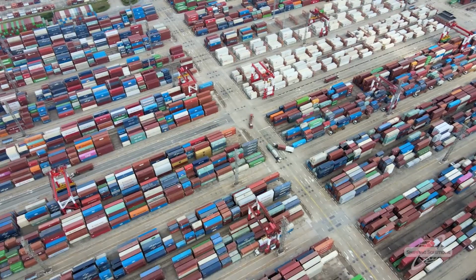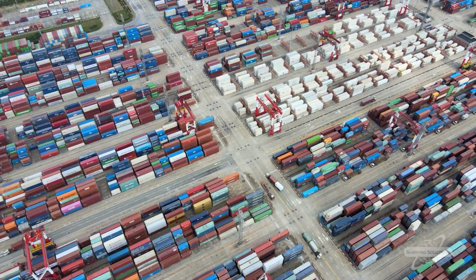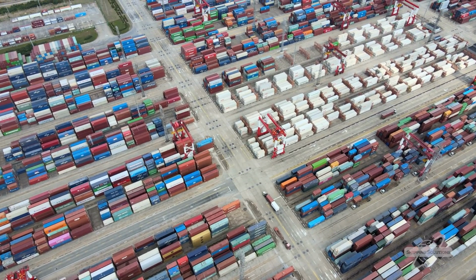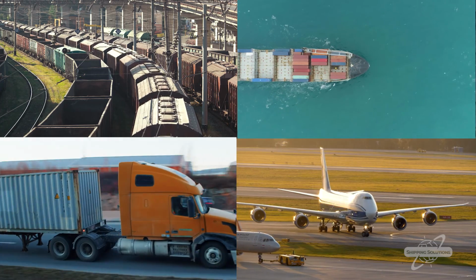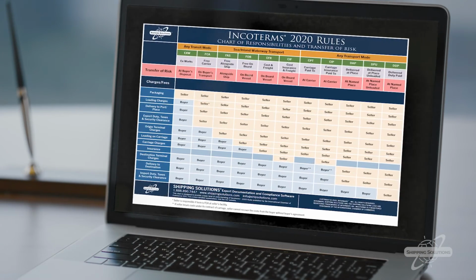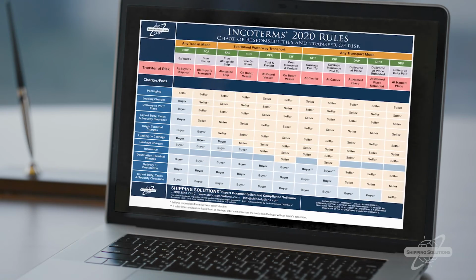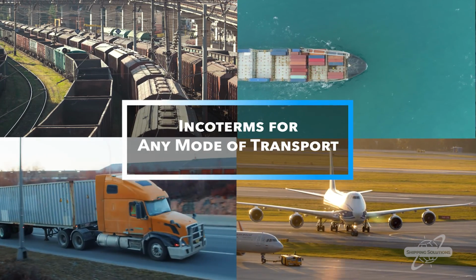Definitions. Certain Incoterms work better for certain modes of transportation. Let's dive into a brief summary of each of the 11 Incoterms. I'll group the terms based on the mode of transport. Before I start, make sure you check the notes below to download an Incoterms chart of responsibilities. It's an easy way to compare the 11 terms. Incoterms for any mode of transport.